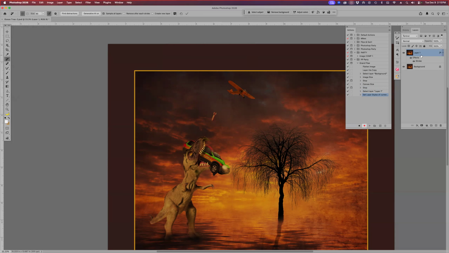Now what I'm going to do is I'm going to make a copy of layer 1. So I'm going to do a Command J to make a copy. And I'm going to take the fill from 100% to 0. Not the opacity, but the fill. We're going to do a Command or Control T, the free transform.